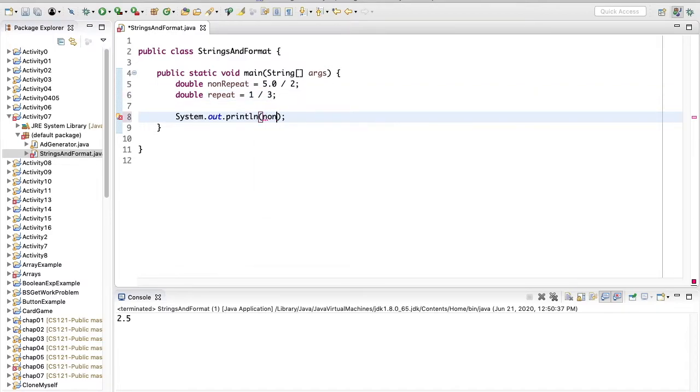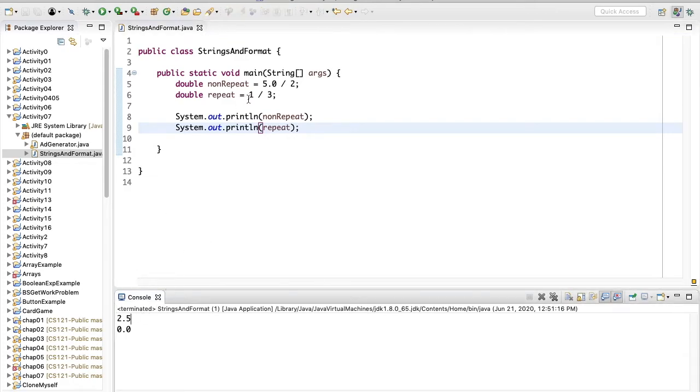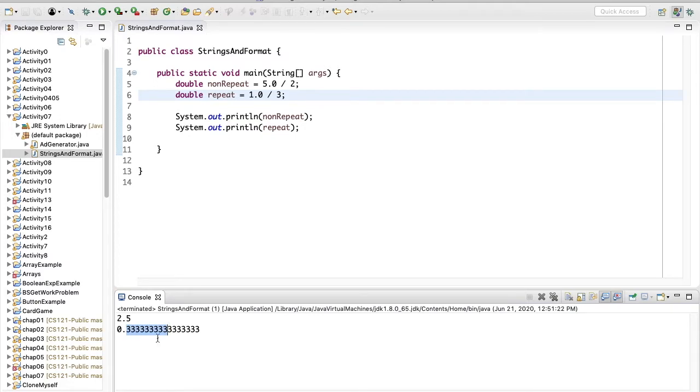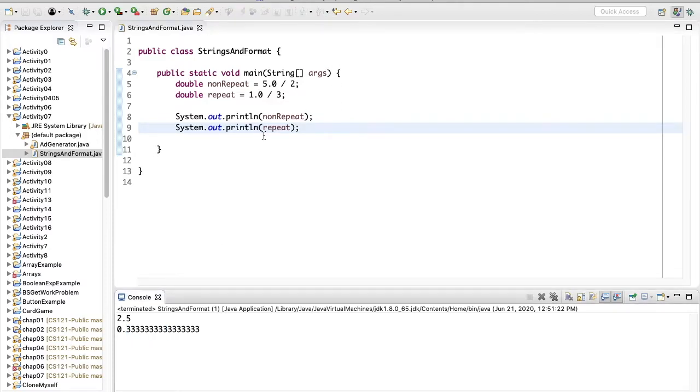And we'll print out non-repeat, and we'll print out repeat as well. So we have a nice non-repeating decimal, and then a nice repeating decimal if I remembered the rules of integer division. There we go. So we've got 2.5 and then 0.33 repeating. So let's say we wanted to format our repeating decimal to 2 decimal places.